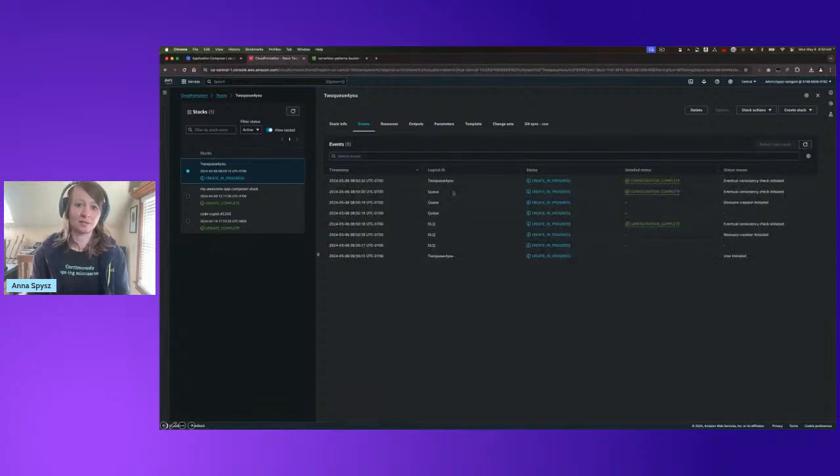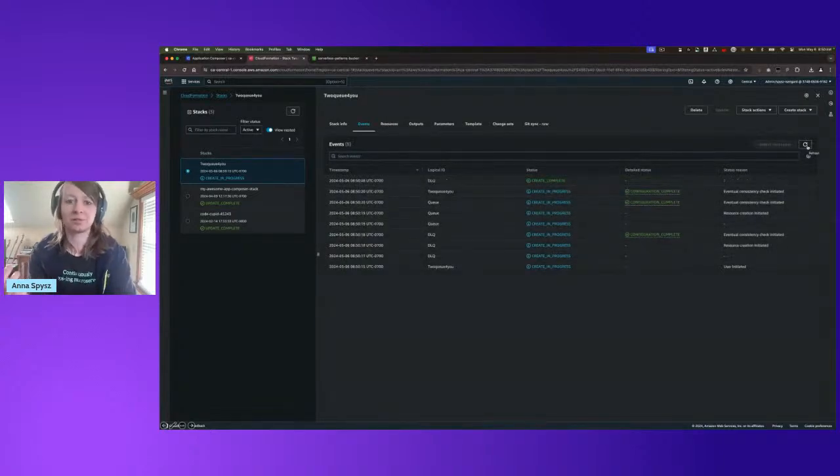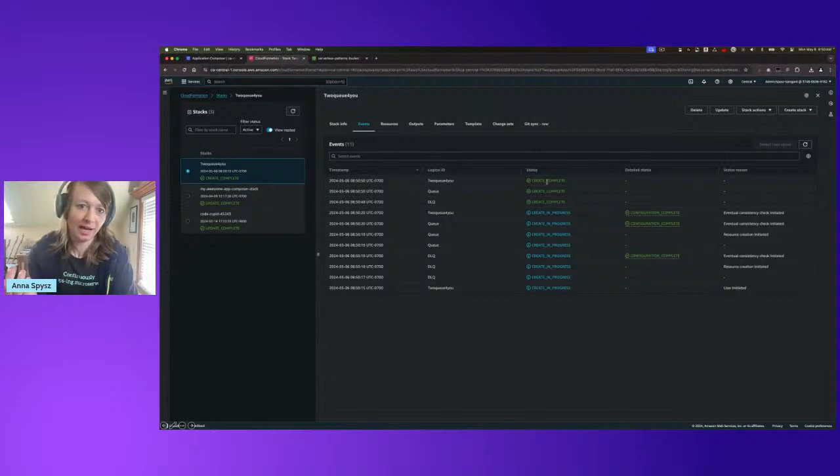And you can see here we're deploying, and the two SQS queues we just added visually in App Composer were created in and deployed via CloudFormation.